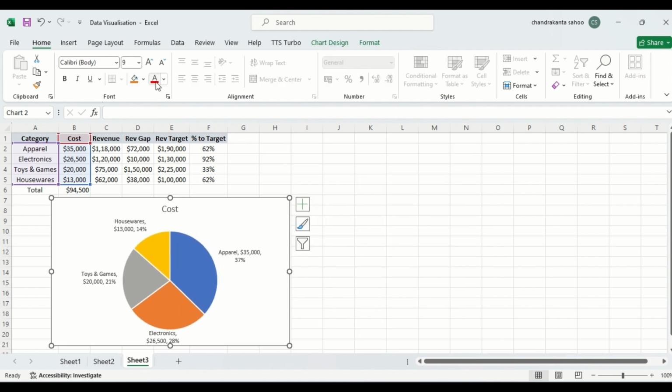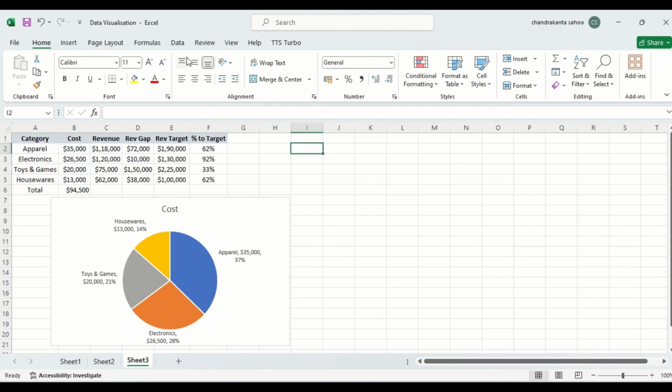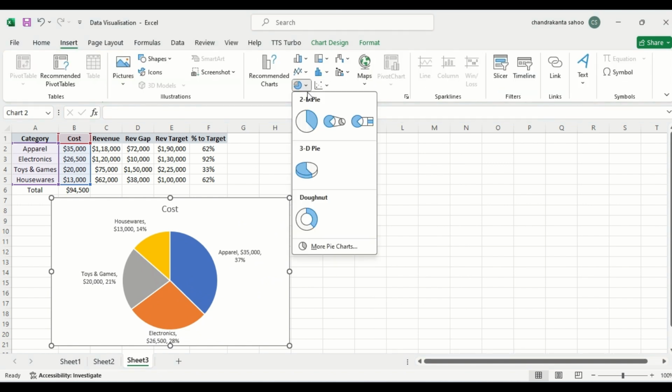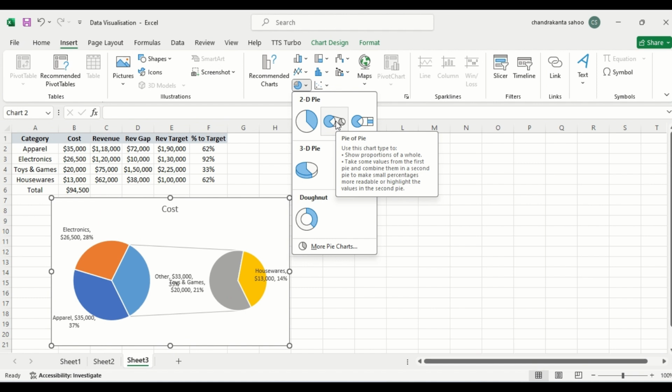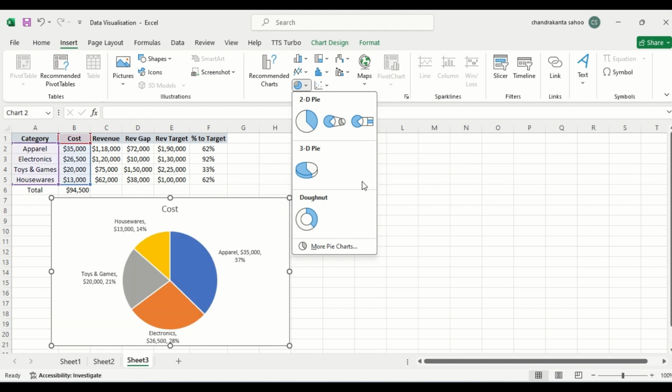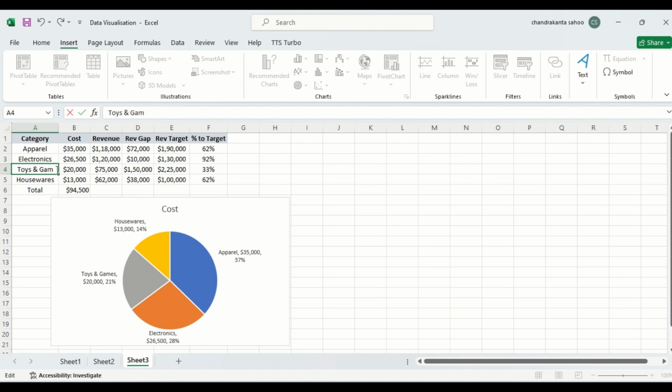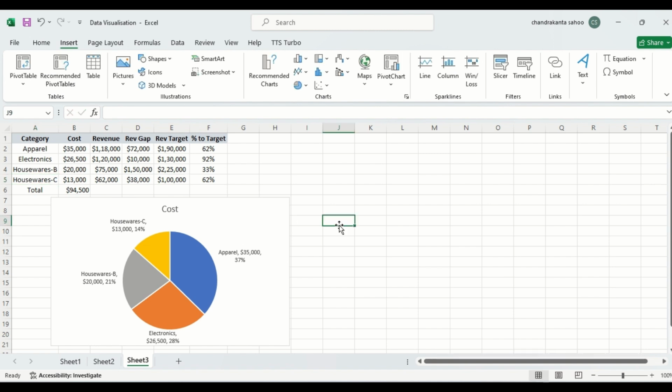What is the second one? Second one, you can see, is the second pie category. This is the pie of pie. And this is what, let us make it. Suppose we write this is housewares for Bhubaneswar, and this is for Cuttack. Okay, so let us make it.